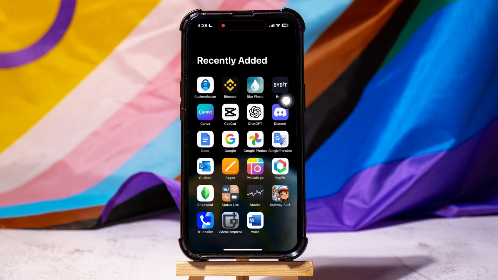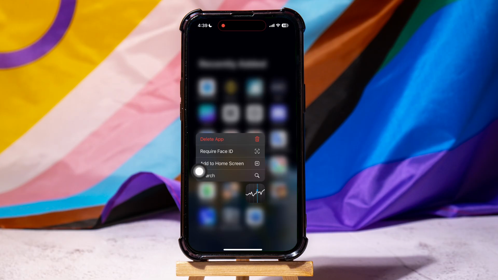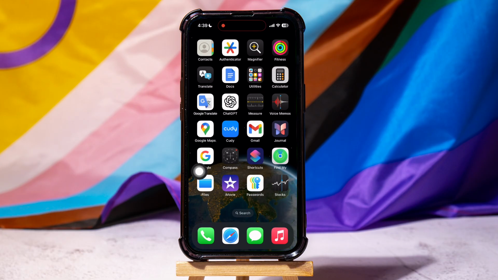Once you've located the app, press and hold on its icon and tap on the Add to Home Screen option. The app will be instantly restored and placed on your home screen.